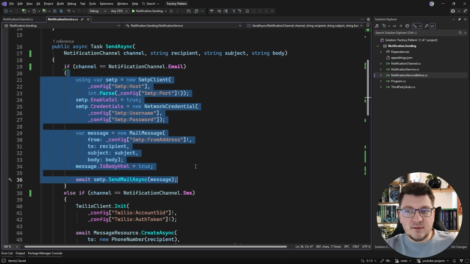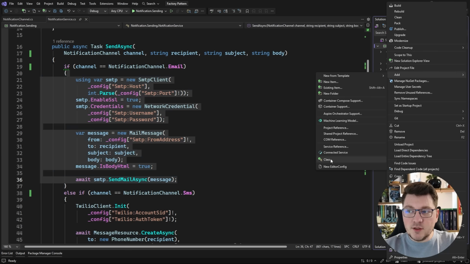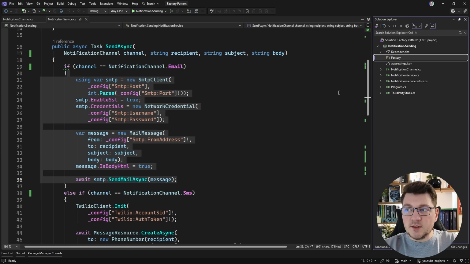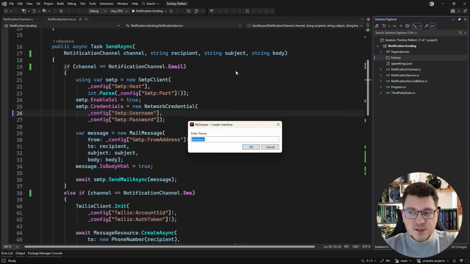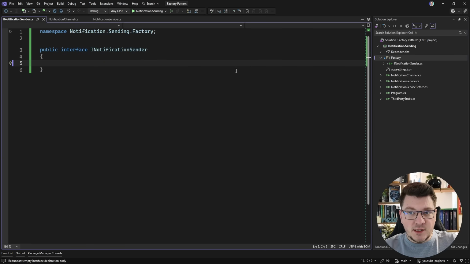We want to extract the logic for each of the channels into a class that will be responsible for constructing the object required to send this notification, and it will also be responsible for sending out the notification. Now we have to start from an abstraction, and I'll create a new folder here. I'm just going to call this the factory, and inside of this I want to create a new interface, and I will call this the INotificationSender.